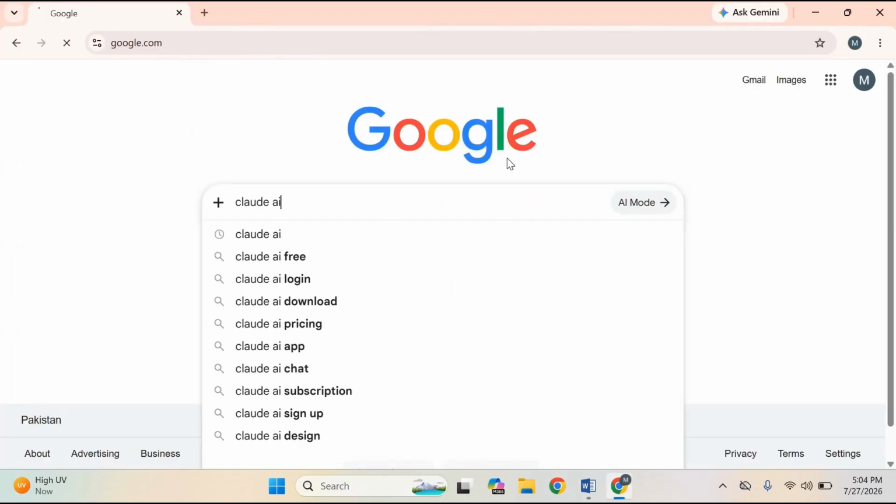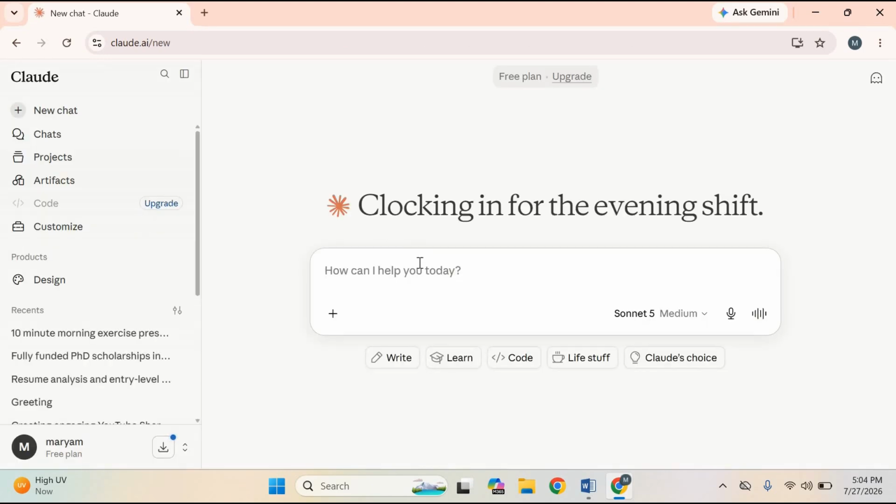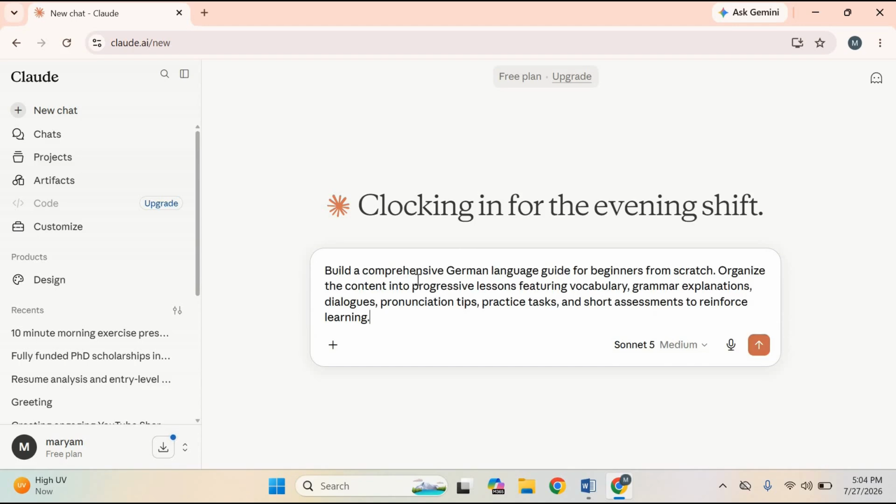First, open your web browser and sign into your Claude AI account. Once you're on the main chat screen, click inside the message box to start a new conversation. Now, write a detailed prompt explaining the language you want to learn. It's also a good idea to mention your current skill level, such as beginner, intermediate, or advanced.